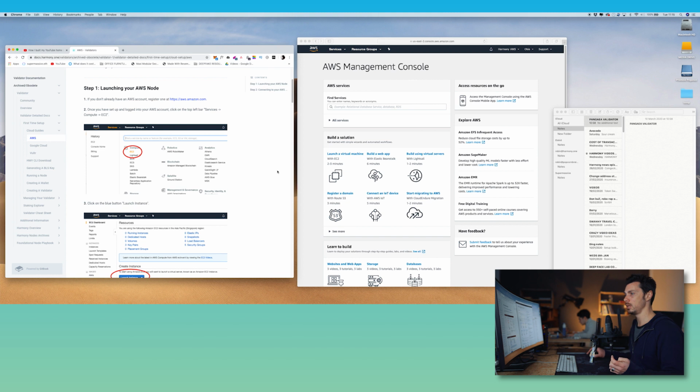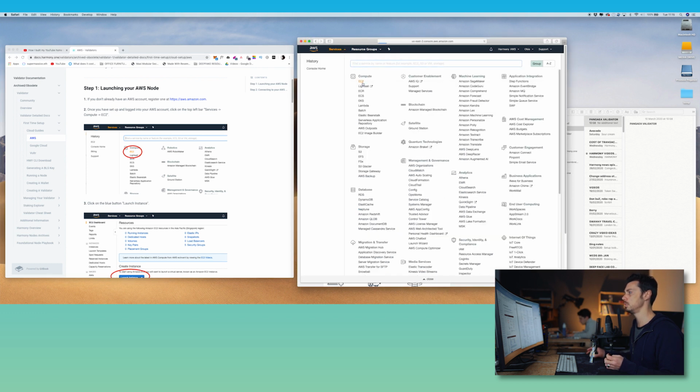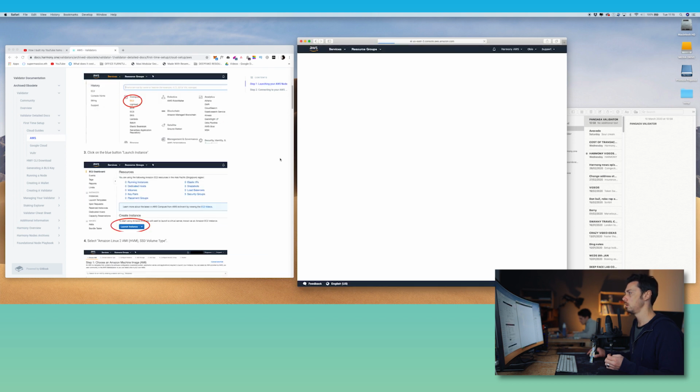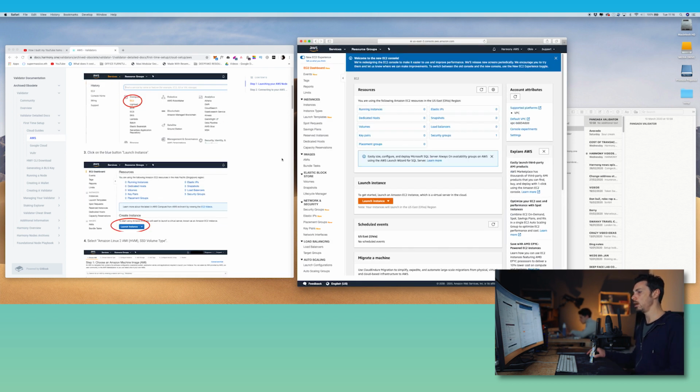Launching your AWS node. If you don't already have an AWS account, register one. Okay, I have one. Once you are set up and logged into your AWS account, click on Services, Compute, EC2. And then, oh, it looks a bit different, huh? Oh well, they've changed the console. Oh, I have to let the guys know that their screen grabs are incorrect because AWS has changed the UI. Well, that's annoying, isn't it? Poor guys. I'm sorry, guys, but the button, which was blue, is now orange.